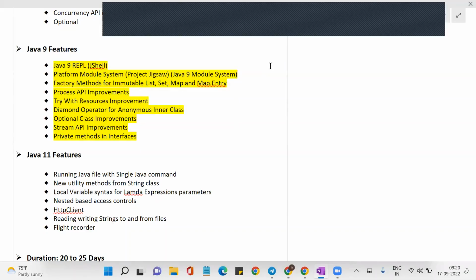HTTP client is a class or interface. Using that, we can get the HTTP request and HTTP response object. We don't need to go for third-party jars. So that is the advantage. So we are going to create a web-based application and then look at how we can work with an HTTP client.